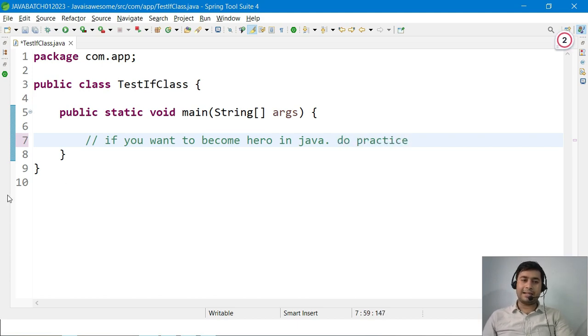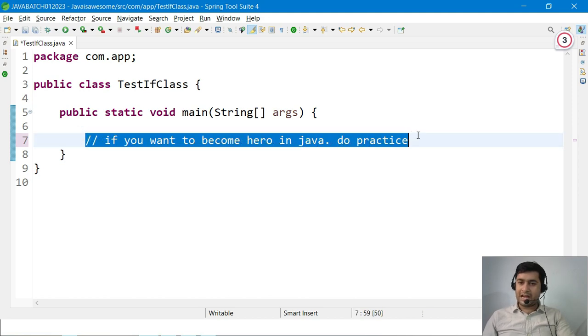Do practice. Whatever I am teaching you right now, whatever the if, else, you are thinking it's very easy, but it's not easy. You have to practice, you have to go so many ways, you have to write code on that, then only you can understand exactly how it works, and you can understand more, and you can visualize more, and you can work with this. I hope you understood.